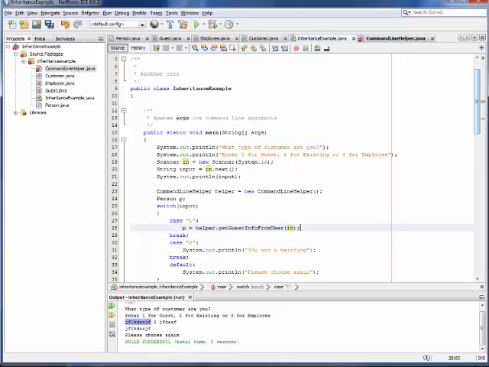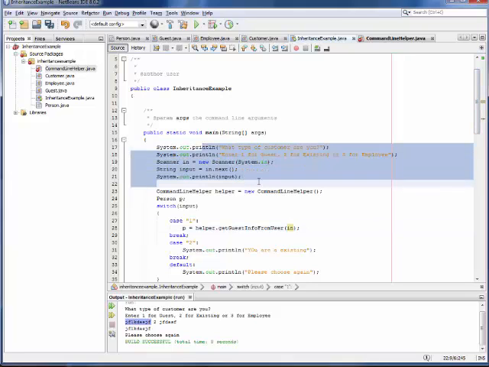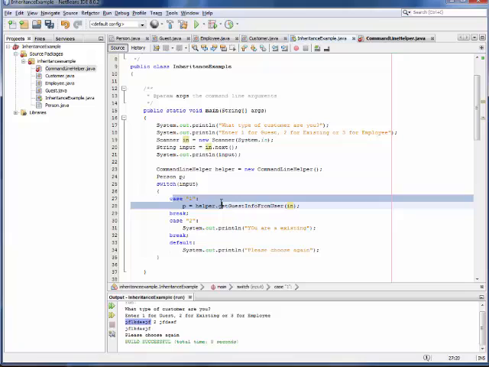So now my code is going to become, well, what type of user do you want to get? Oh, if you wanted a guest, go get me a guest. If you wanted an existing customer, go get me an existing customer.